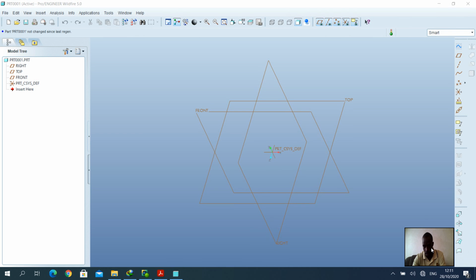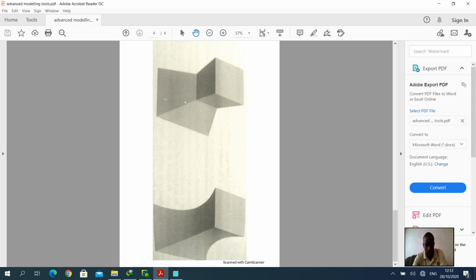In this tutorial I want to illustrate one of the advanced modeling tools that we term as blending operation, or blend. So that's what we're going to be doing. So which component are we going to be designing using the blend operation? This is the component that we're going to be designing.